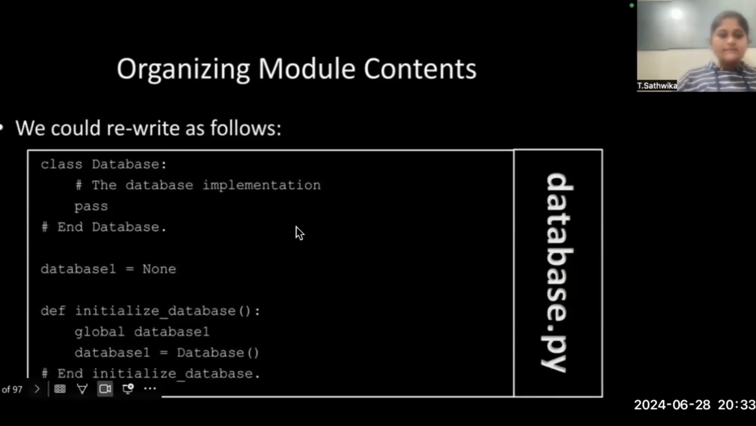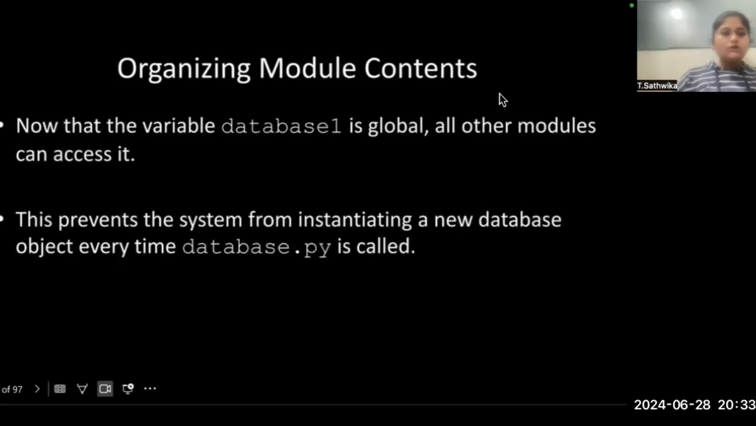And we could rewrite this as follows. Class Database, the database implementation, then we'll pass this. And the end of Database, where database_one equals None. We are initializing the global database_one, and then further database_one takes the database value. Then we have to end the initialization of the database. Now if the variable database_one is global, then all of the modules can access it. This prevents the system from instantiating a new database object every time database.py is called.